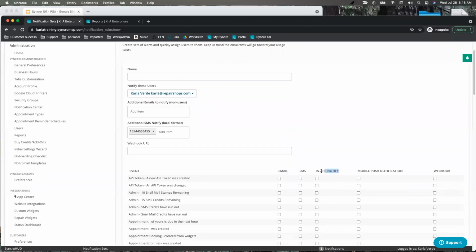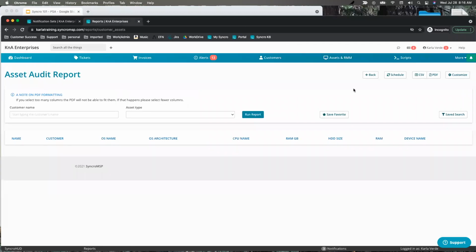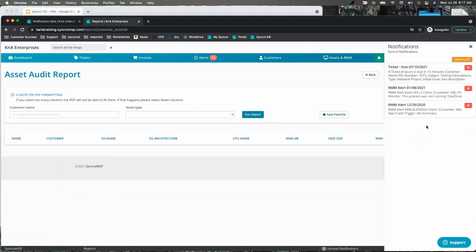In-app notify. What happens is if you add this in, if the person is logged in, if I am logged in when the event happens, I'll get a little pop-up that says, a ticket is created and a SNMP asset is added, something like that. But even if I'm not logged in or if I don't address it, when I do log in, I can come to my name and notifications, and it'll show up here as well in this list.